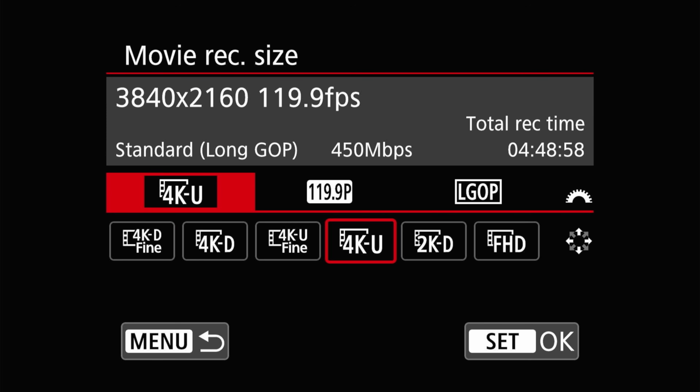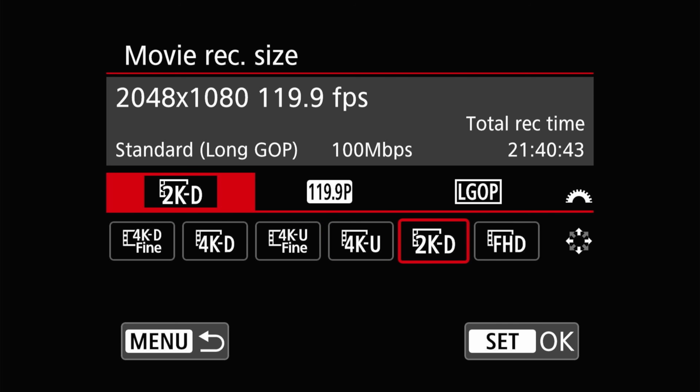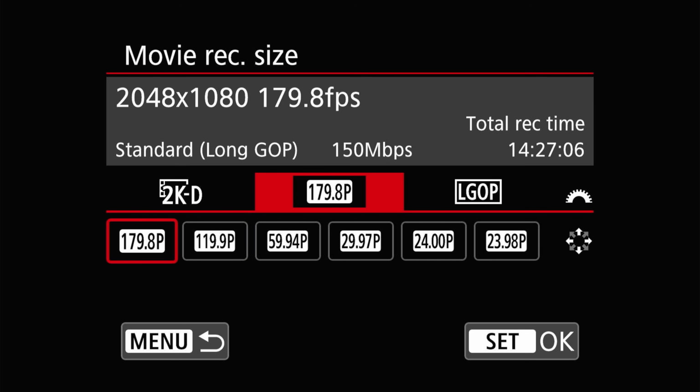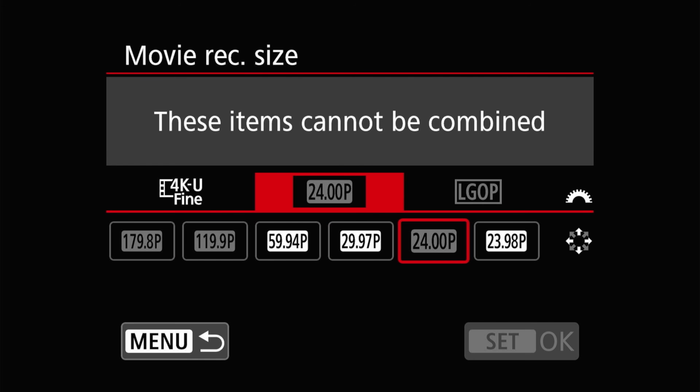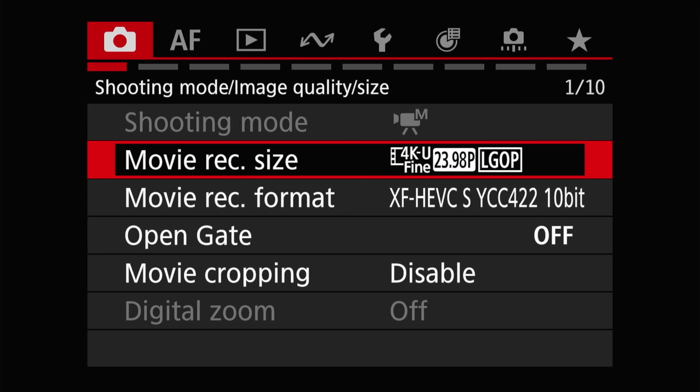And finally, if you want to record 180 frames per second, once again, change the resolution. That is only available in the 2KD or Full HD options here. You'll see it becomes available. For now, I'm going to set this to 4K fine at 24 since that is pretty much what I'm shooting in 99% of the time.